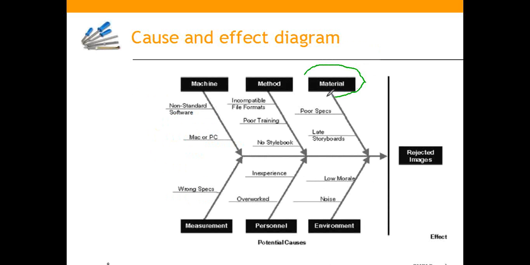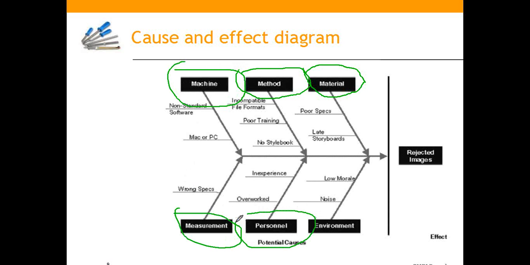here we have these legs, like this material. Here you have method, machine, measurement, personnel, and environment. These 6 legs remain constant, and now we want to analyze something that has happened, and for that we do a kind of brainstorming with the team.